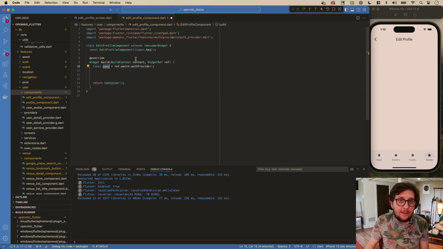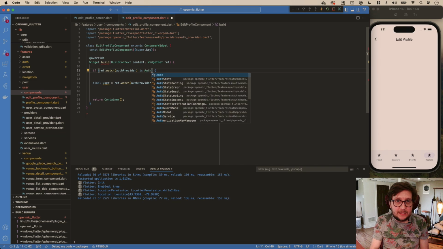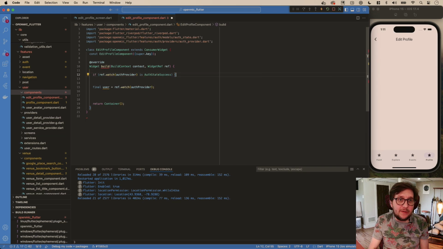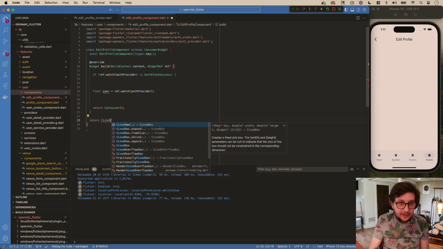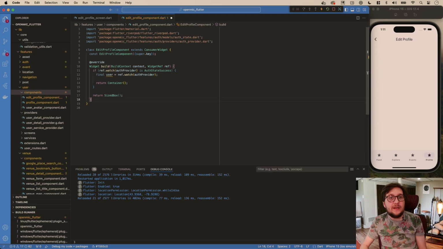What we'll do, we're going to check if it's auth state success. So we're going to check this, and then we know that we have the user, and we'll return whatever. And then here we would just return a SizedBox, and I think I'm forgetting one closing thing. There we go. Maybe we could have this as more of an error message.